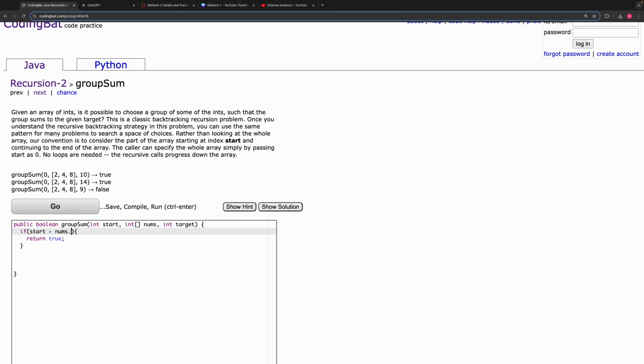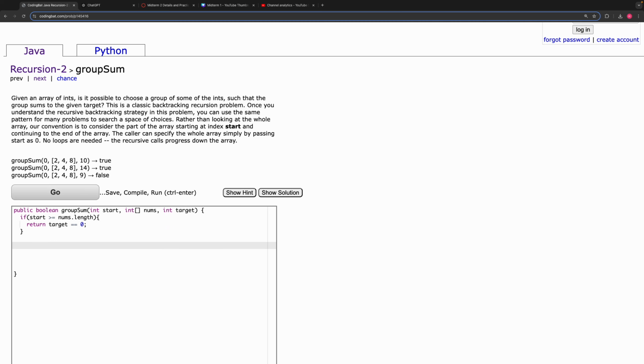So what we'll say is, okay, once the start is more than nums dot length. I can even do more than or equal to, it doesn't really matter. Then what I'm going to return is target equals 0. So once I get to the end of the combo, is the target equal to 0? This will return true or false. Okay, so what calls this function?